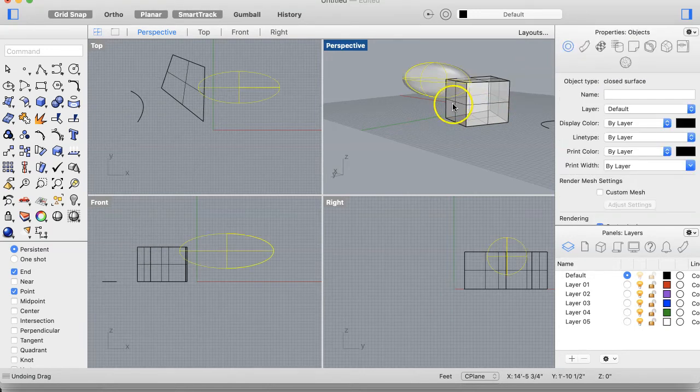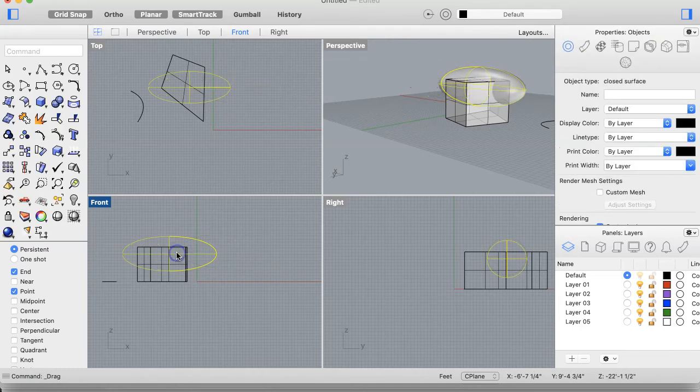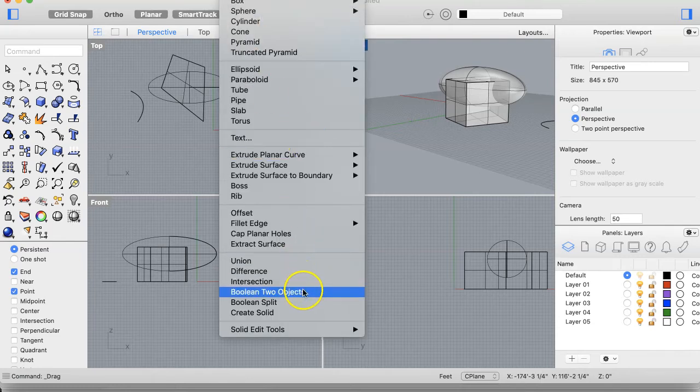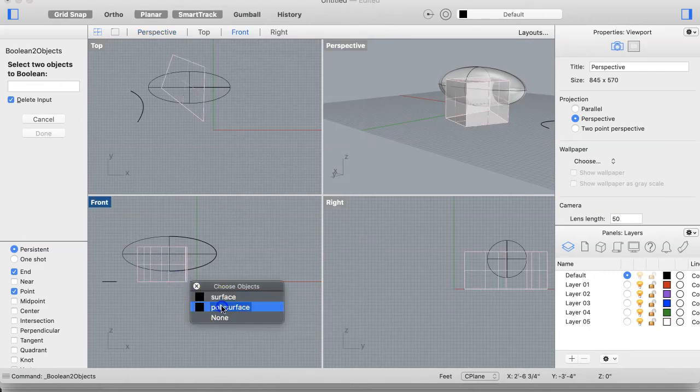But to think about this from more of a model construction perspective, let's go back to what we had. Let's just do it one more time for practice. So if we go to Boolean2 Objects, we can select both of these polysurfaces.